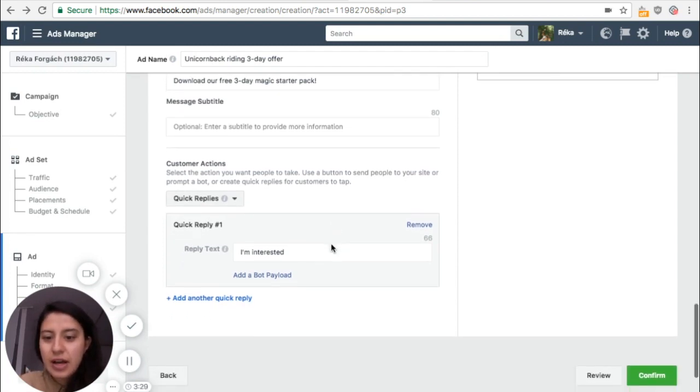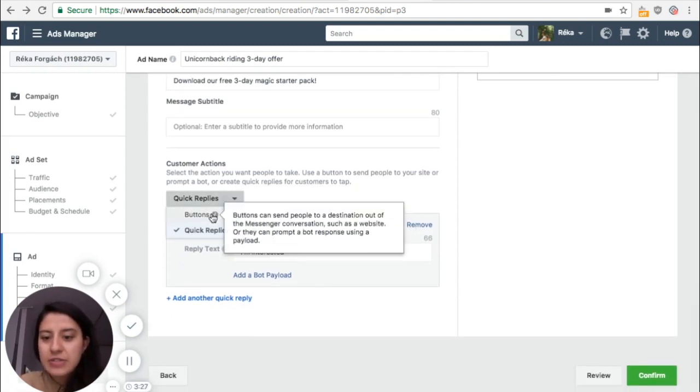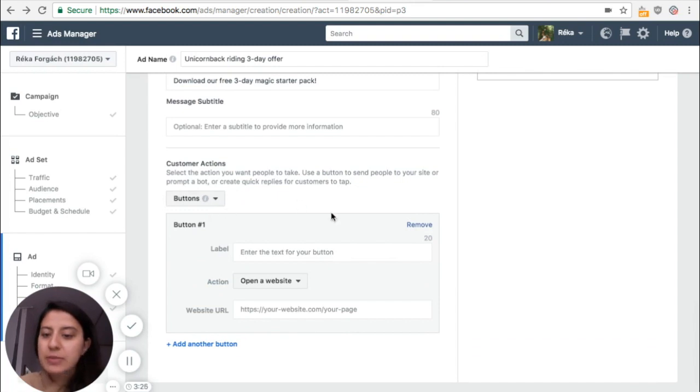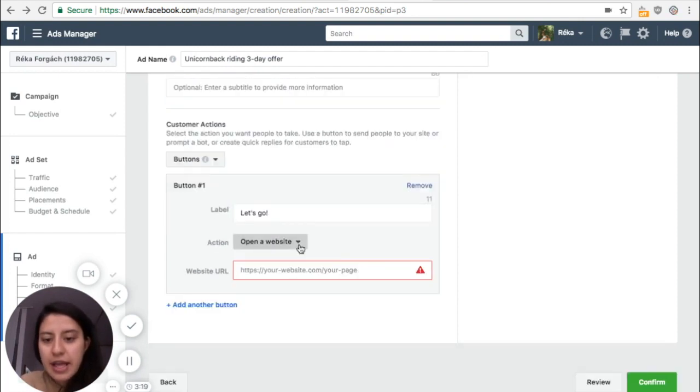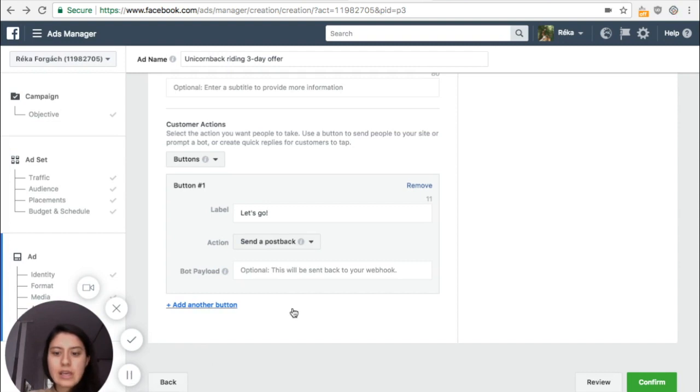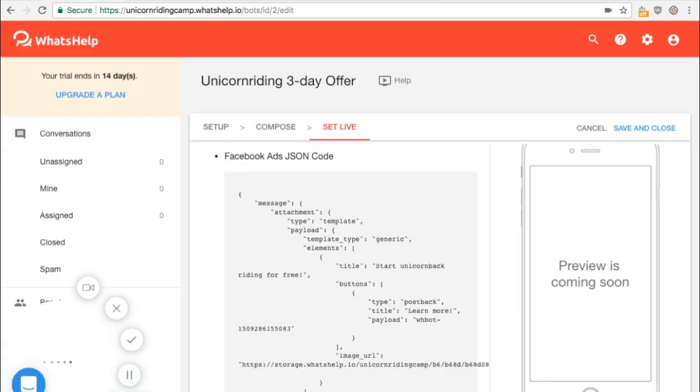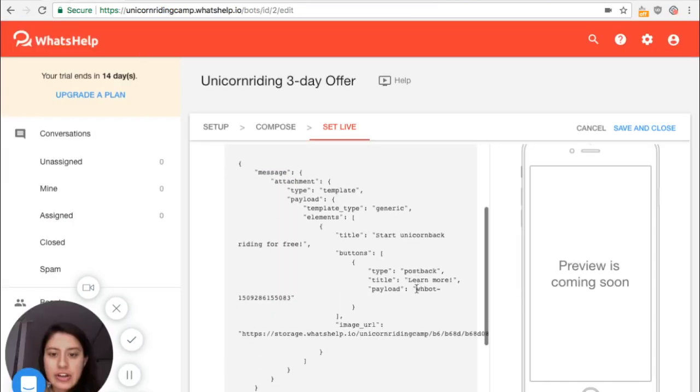So let's see. We have the option to add a button or add a quick reply. We're going to add a button to this one. Let's go will be our label. And we're going to send a post back here. And now we're going to add this bot payload button here. And that's going to take us back to, as I said, the set live page here on your WhatsHelp account platform.